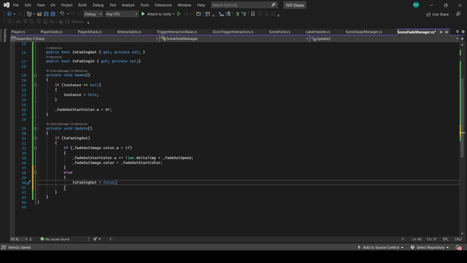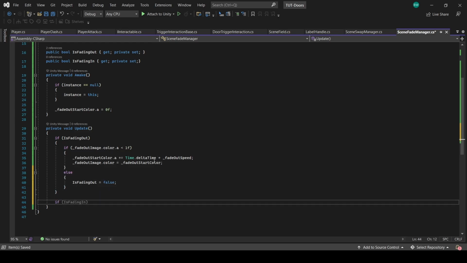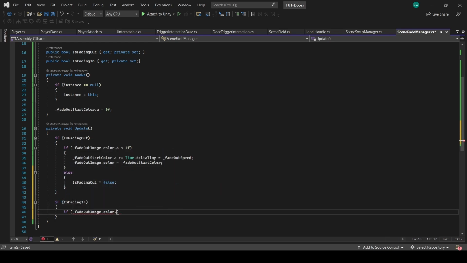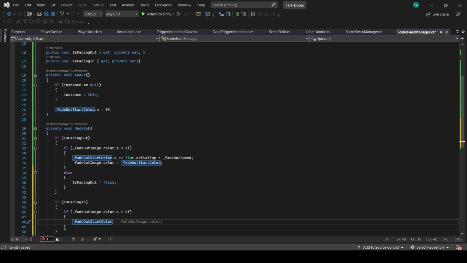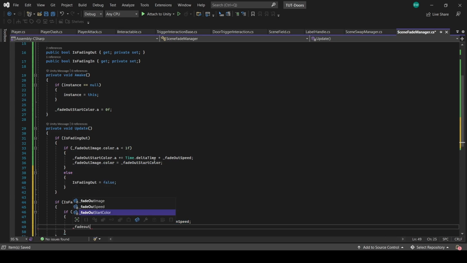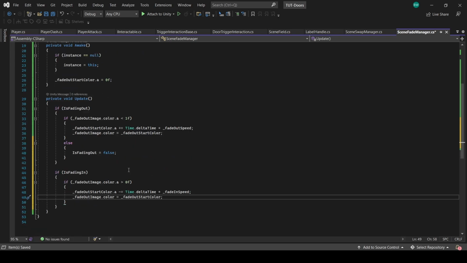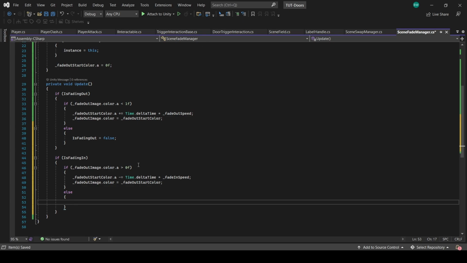Now we'll handle fading in. So for fading in, if the alpha of our fade out image is greater than 0, then we'll reduce the alpha by Time.deltaTime multiplied by our fade in speed. And again, make sure the panel's color matches the start color since that's what we're adjusting here. And if it's not greater than 0, then we're done fading in.